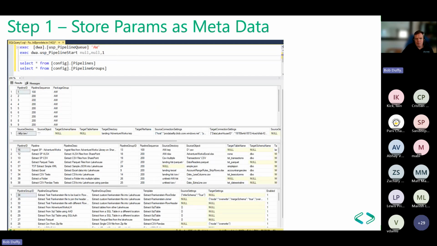So 10 to 15 years ago, we switched to metadata-driven orchestration. So what we have is a pipelines table and a pipeline groups table. A pipeline is a unique piece of work that could actually be a notebook, a data flow, a stored procedure, or a pipeline, right? It's just called pipelines. And then a group is just a group of those activities with common settings, right? And then a stored procedure retrieves that.